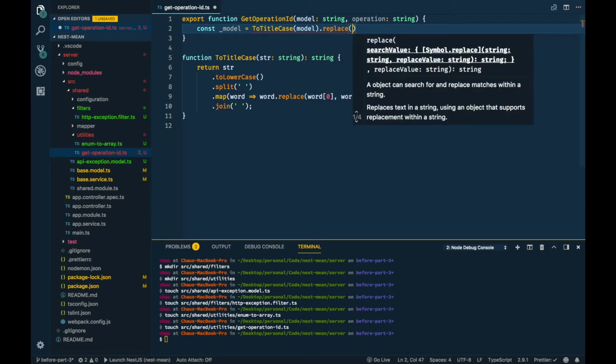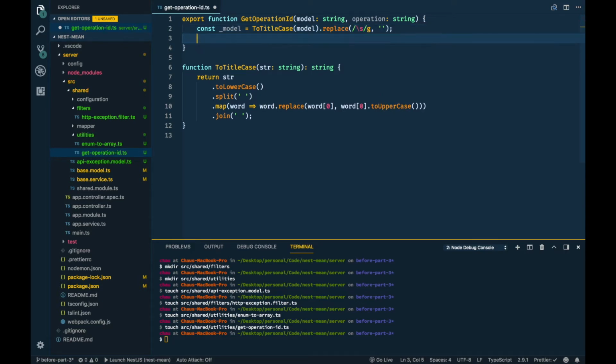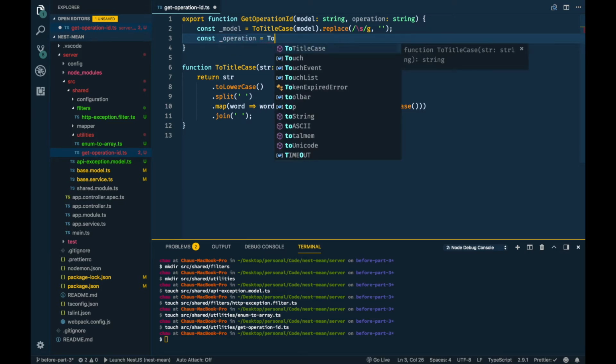Now we're going to define a model, and we want to transform that to title case and get rid of the white spaces. Same thing for the operation.